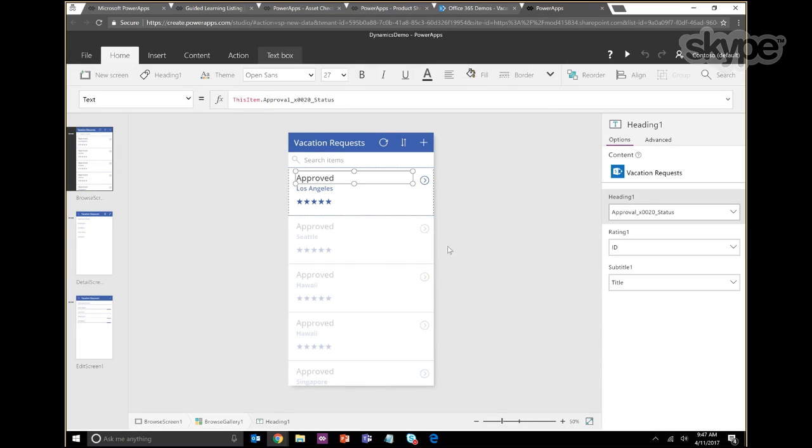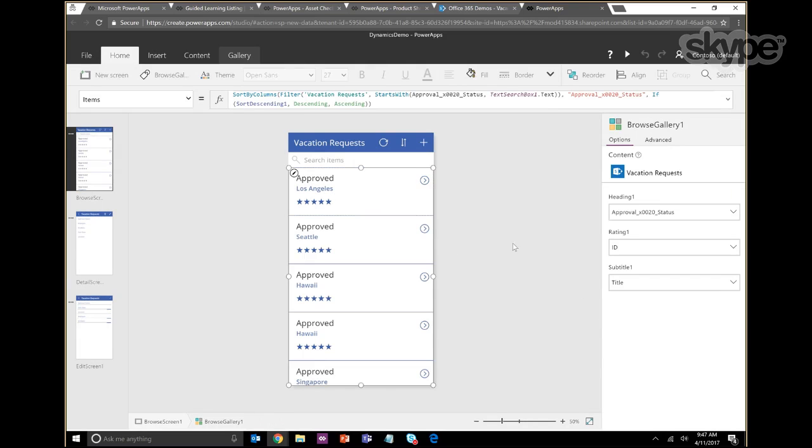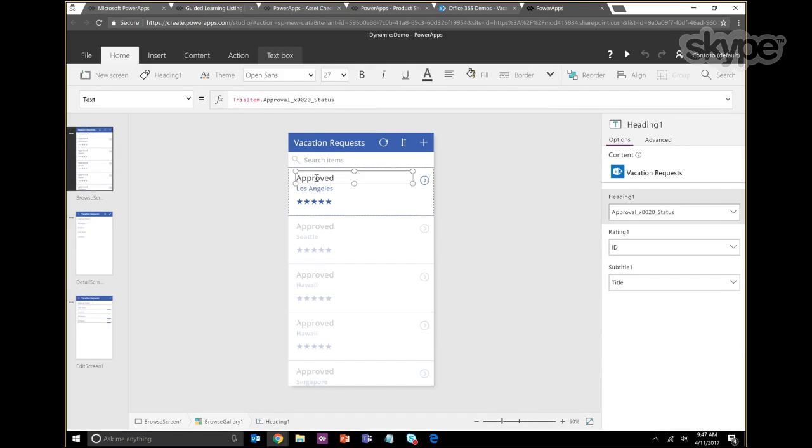You can change the theme in here. It shows some default theme for us, and we can go ahead and modify it. You can also choose that maybe instead of approved, the top thing I wanted in here was the employee name. So I know there's an employee property there.